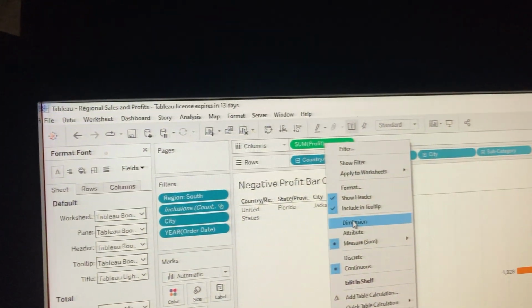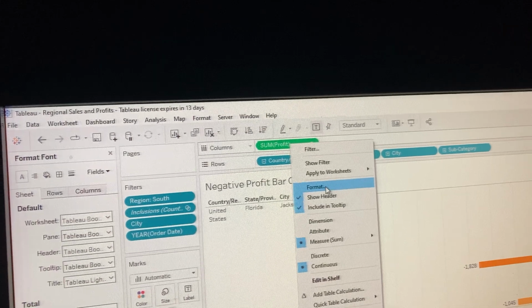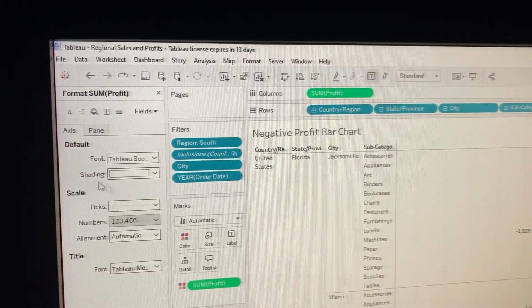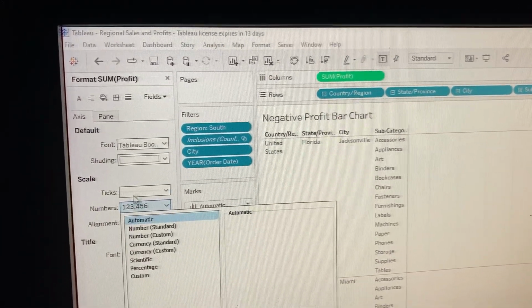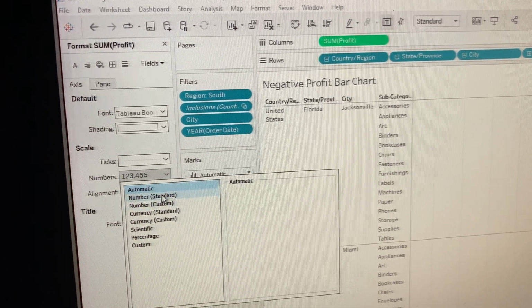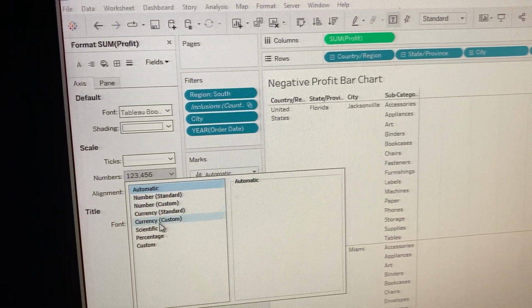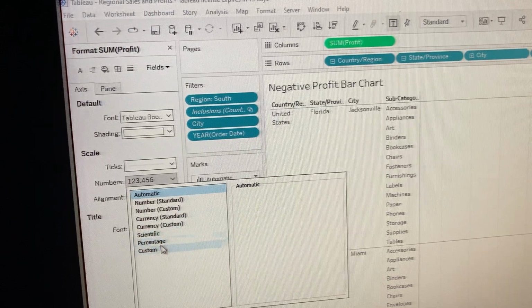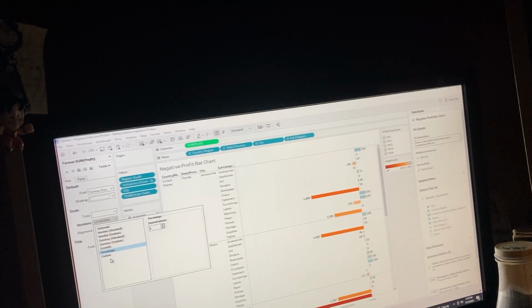If we go to sales, we should be able to go over to format this one, and then under numbers, which is scale, we see automatic, and then we can also change it to either currency style, standard, percentages, and whatnot. So let's go over to percentages, see what it does. Well, I didn't do anything. Oh wait, never mind, I did it down here.